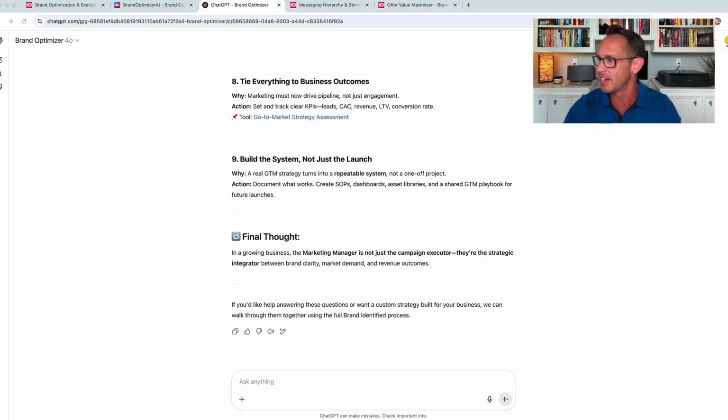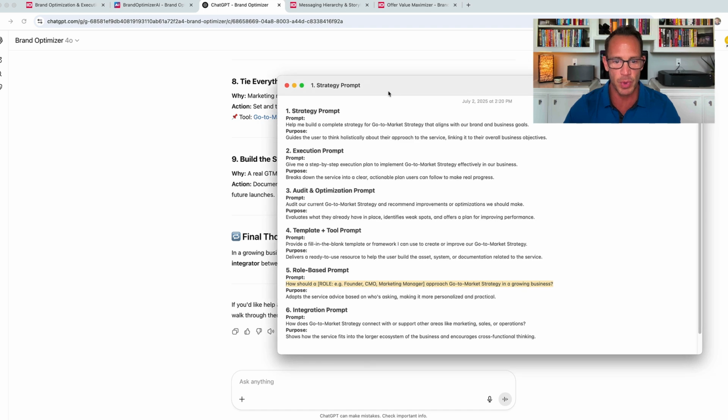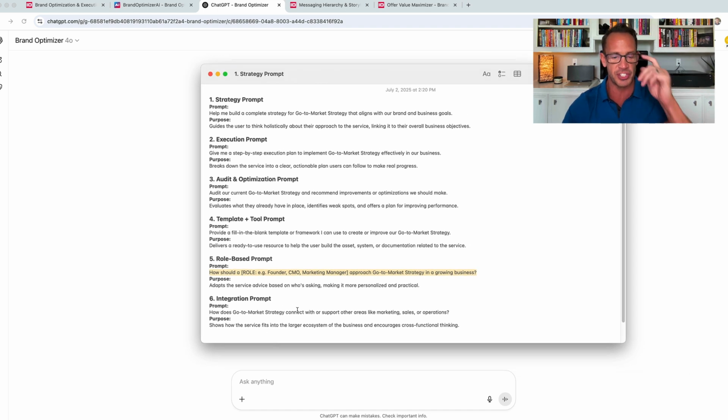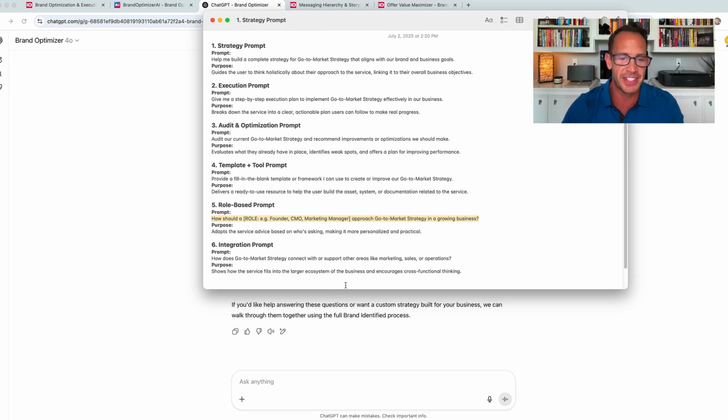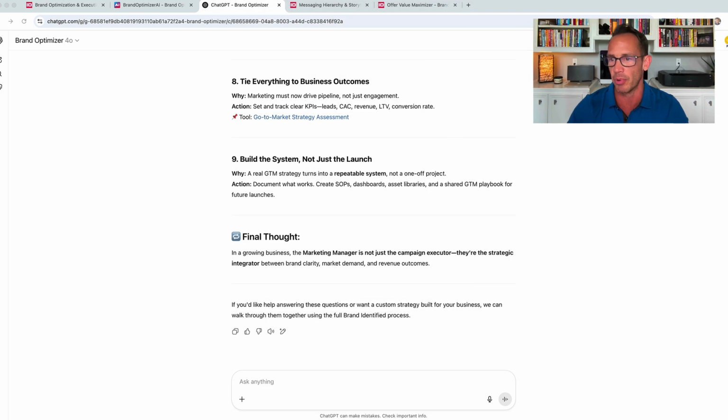So now we're moving on here to the next prompt. And that is the last one right now, which is the integration prompt. This is the final one, and the purpose of this one is to show how this service fits into the larger ecosystem of the business and encourages cross-functional thinking. And this prompt specifically is, how does go-to-market strategy connect with or support other areas like marketing, sales, or operations? So I'll paste that in here.